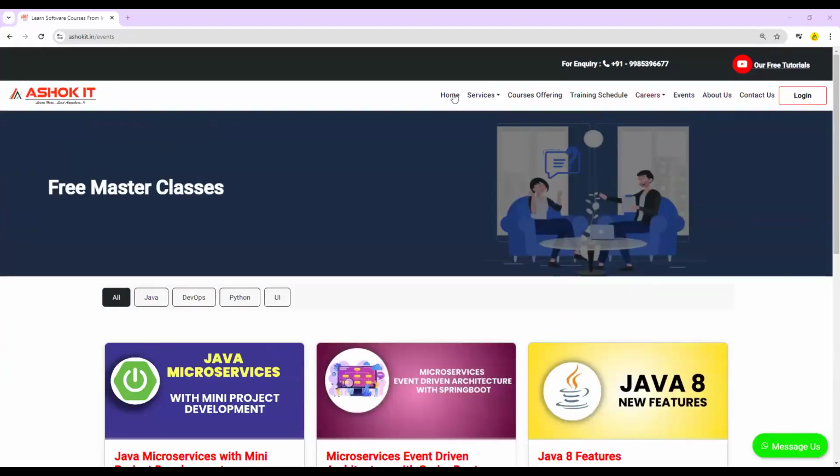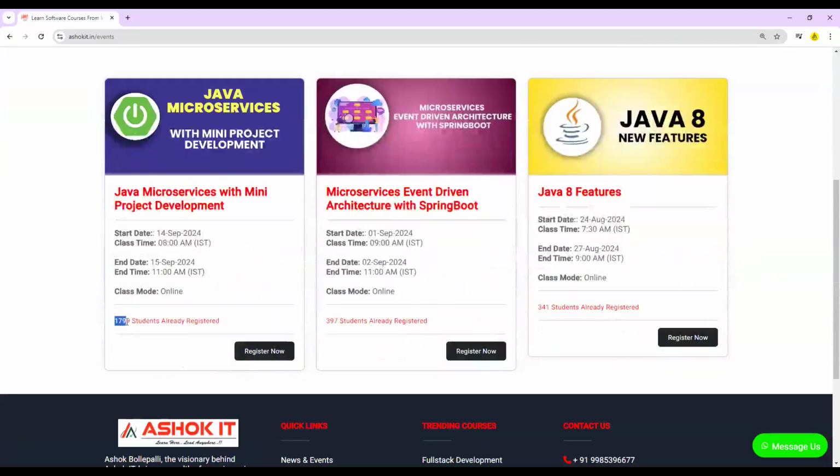Guys, if you see, so much demand is there for microservices. Almost 1,800 people registered for that workshop. Did you see the count? That means you can understand how important the microservices topic is. On the Ashok IT website, there is an events option. If you come here, 799 students are already registered for tomorrow's workshop. Tomorrow at 8 o'clock it will start.